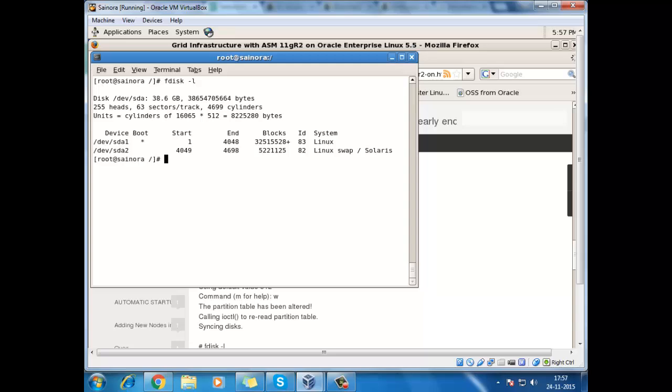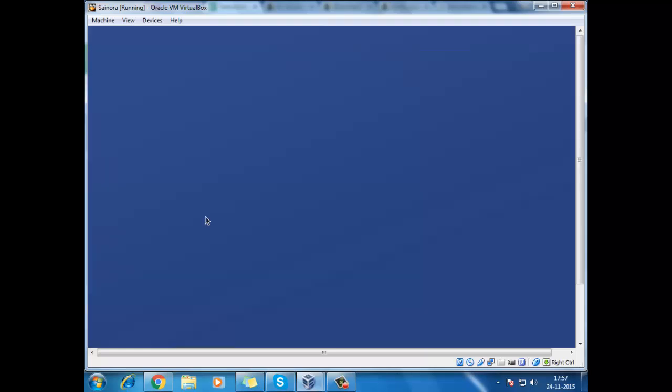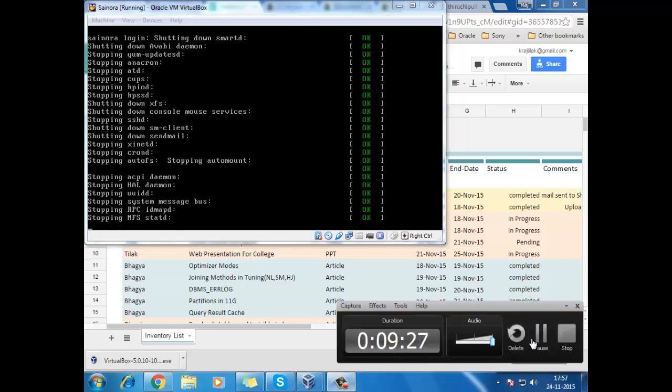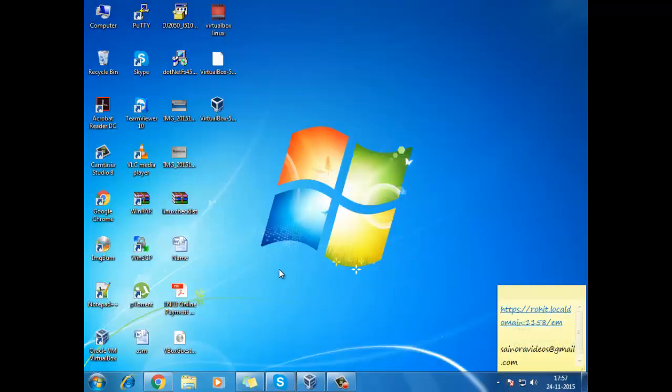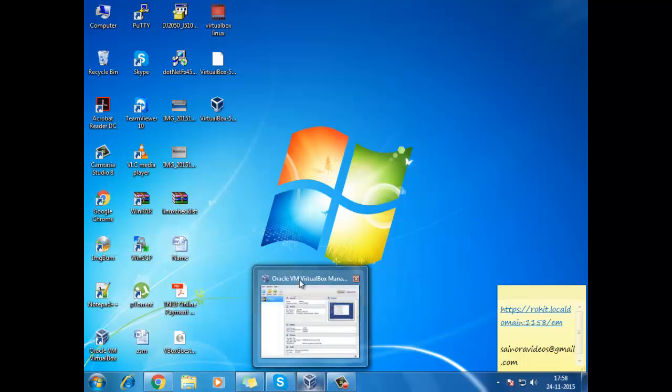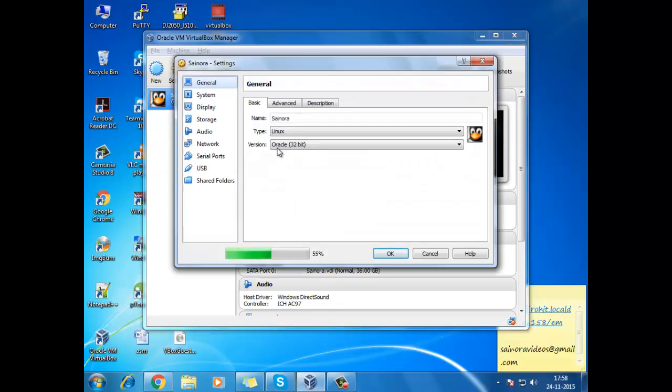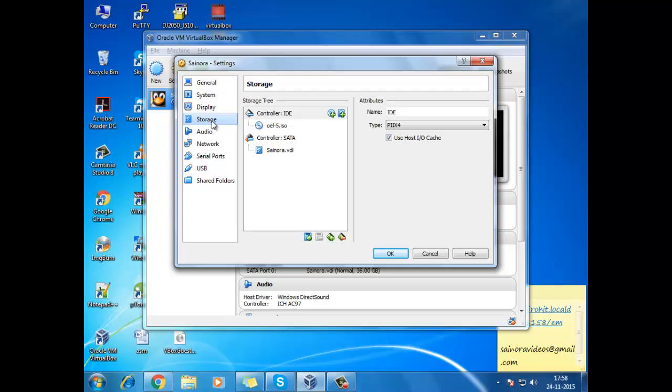So what I'm going to do, I'm going to shut down the Linux machine. So init 0, I'm shutting down the Linux machine. So now the Linux machine is turned off. So open the VirtualBox Manager, right click and go to settings. Now we need to add the disk. So click on storage and in the controller SATA click on the disk.